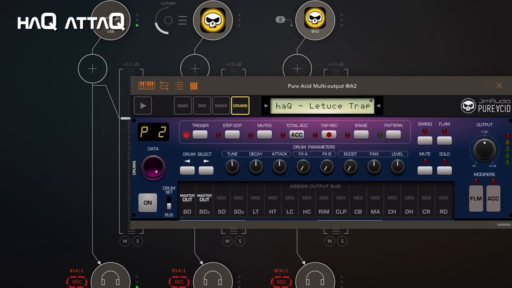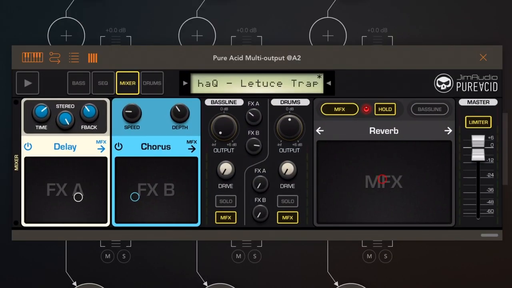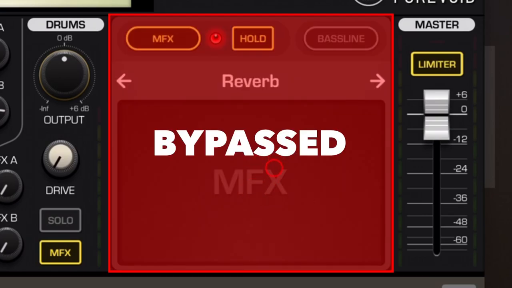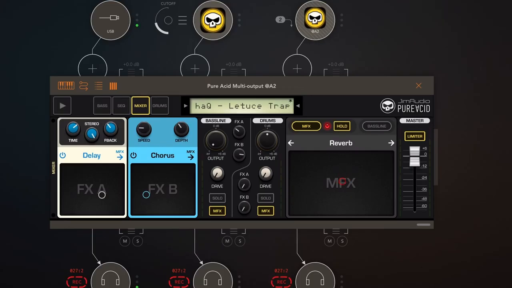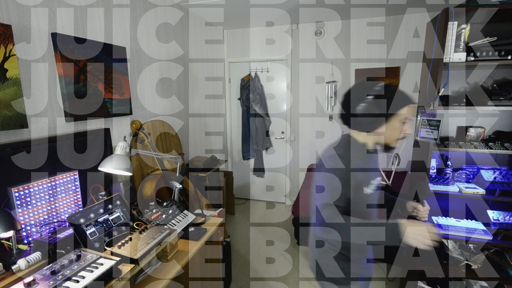However, there is actually something in here that gets bypassed when you're using the master out. And that is, if we go to the mixer, there's something called MFX, and it's short for master FX or master effects. This thing actually gets bypassed when you're using the master output in the output bus routing. And this is not the only case where you can bypass this thing. You can actually do it when you're routing the drum channel and bassline individually too, but I'll show that later on.